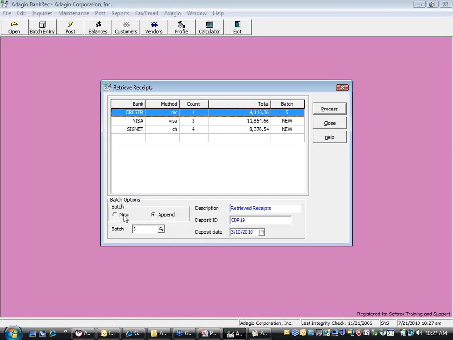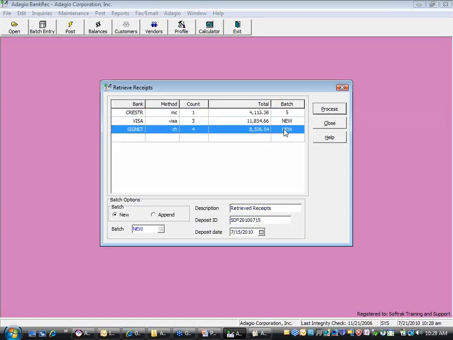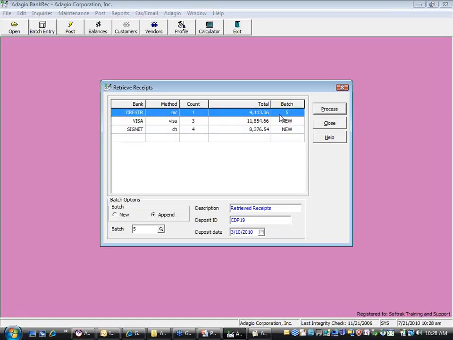At this point, you can choose if you wish to say, no, I'd rather do a new batch. You can certainly choose that on the fly here. You're not stuck with appending an existing batch if you don't want to. So this is just the layout of what will happen. I'm going to go ahead and process, and we'll process all three of them at once. It's not a selection. It'll process all banks at the same time.